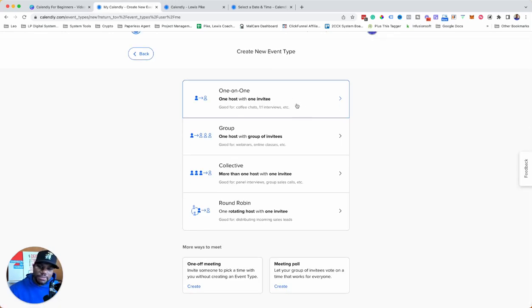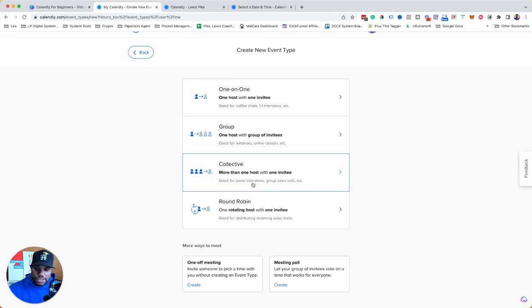So there's several types of events that you can set up. You can set up a one-on-one. This is typically what I set up. If you want to do a group, if you're going to have a group of people on a call, you can use this. You'll be the host, but a group of people are coming in, like a webinar or an online class or just a group meeting. You can also do a collective. This is good for panel interviews or group interviews, like group sales calls. You can set that up.